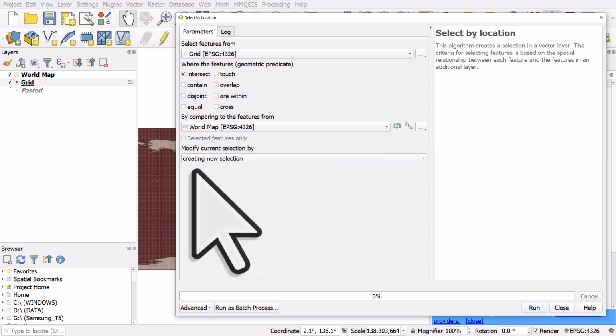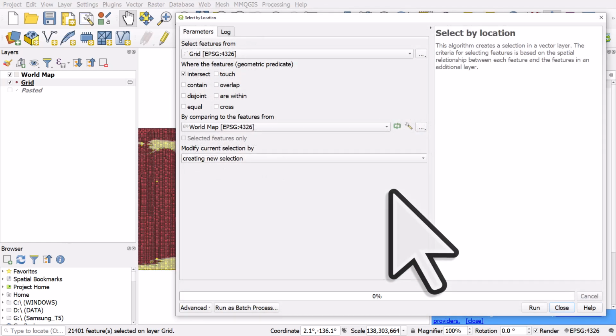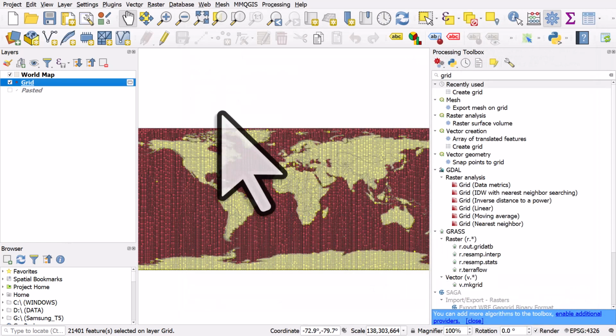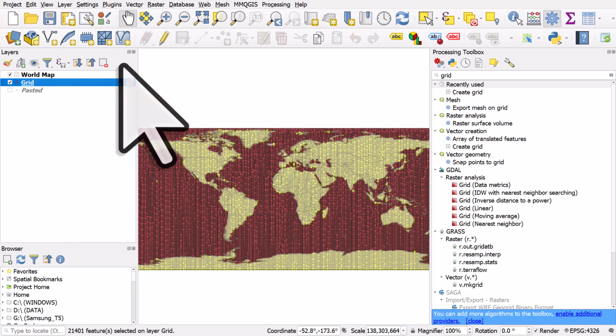And that's going to create a new selection. So if I hit run, let's see what happens. Sometimes you get an error with this, but if we do, we'll look at how to solve that. I'll hit run, and it was very fast. It's very fast on my machine. It might be a bit slower on yours, but the result is we can see all the points on land are selected. So we want to get a new layer out of that.